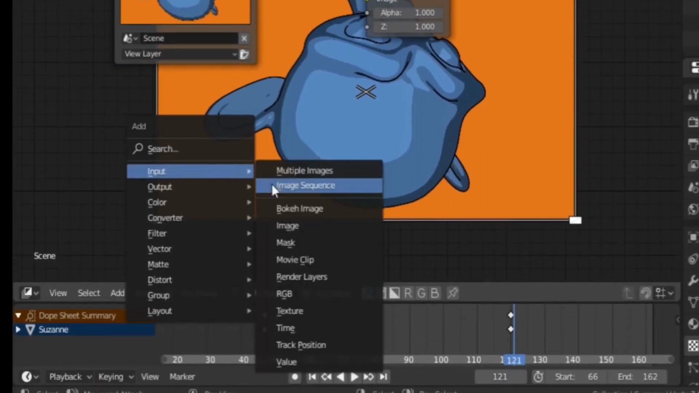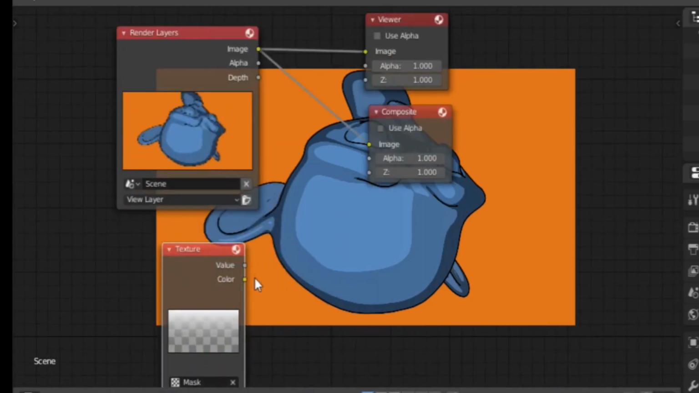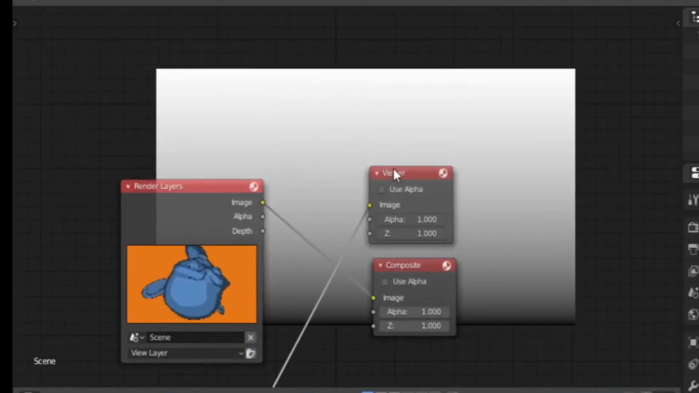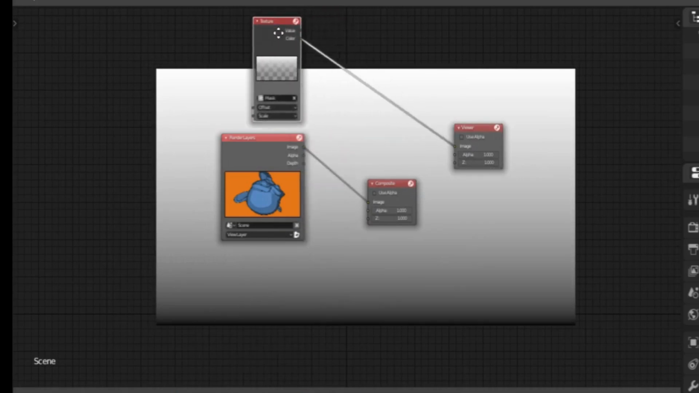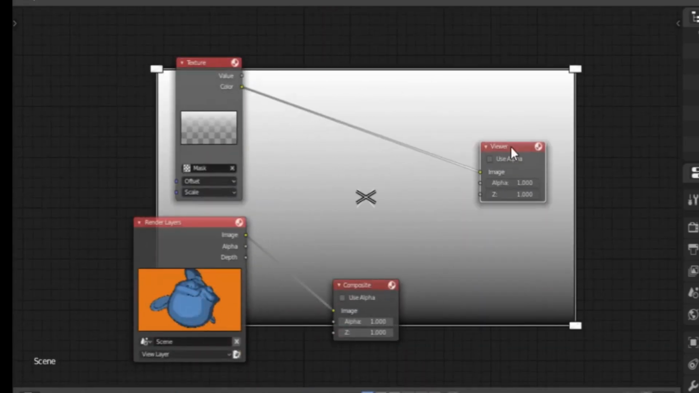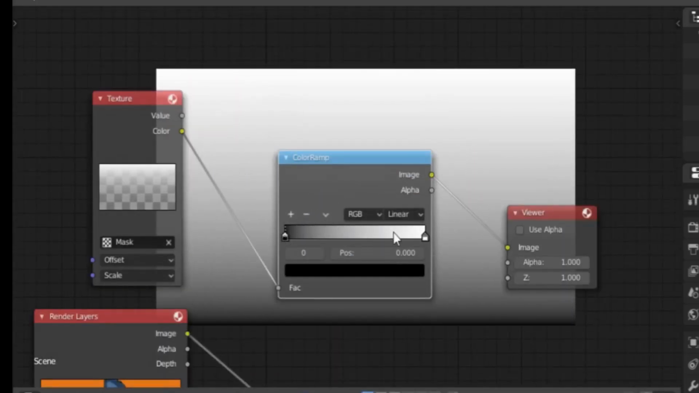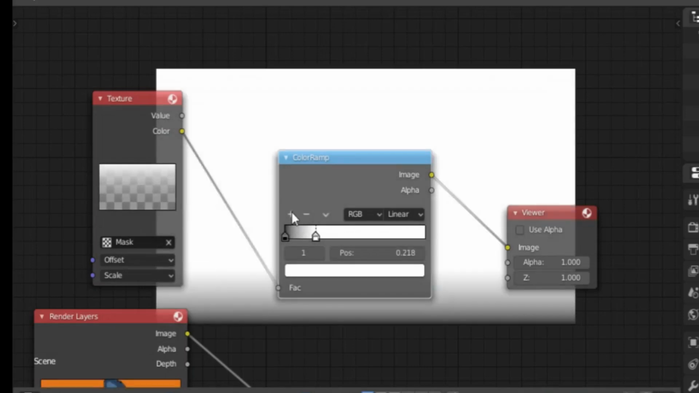So quickly add your textures. I'm going to add the blend texture first because we want a mask. And I'm going to stick that into the viewer node so we can actually see what we're doing. There we go. Okay, so getting a color ramp. And this is where it gets a little bit tricky because we don't want the letterbox to be absolutely opaque. You don't want that because you kind of want to see what's going on underneath it. That's the whole point of it.